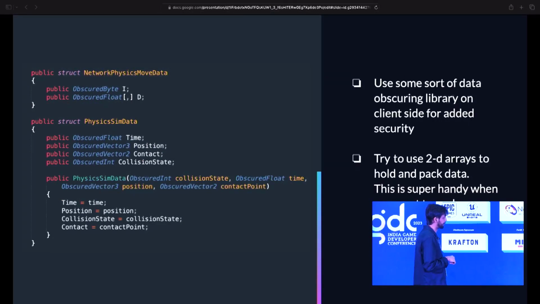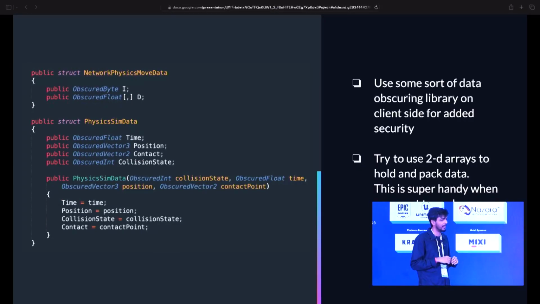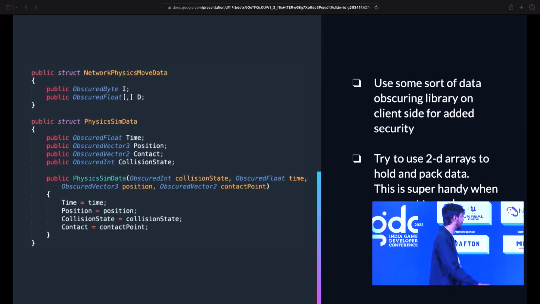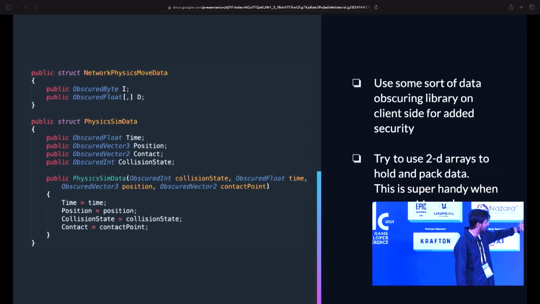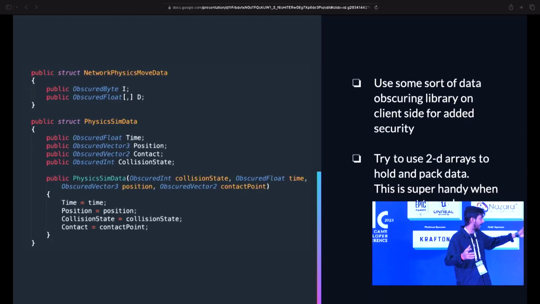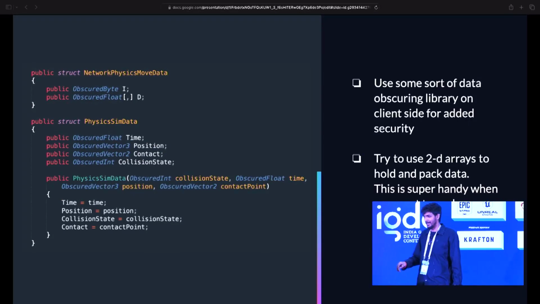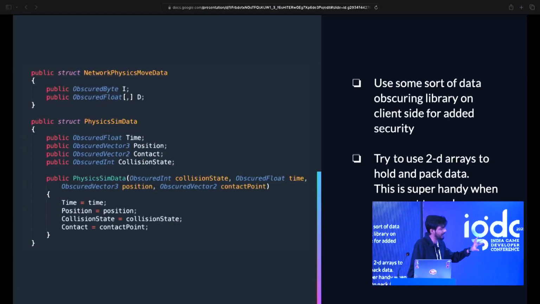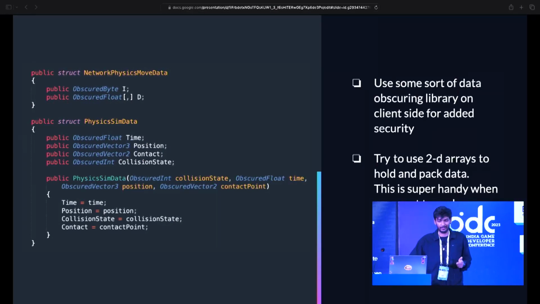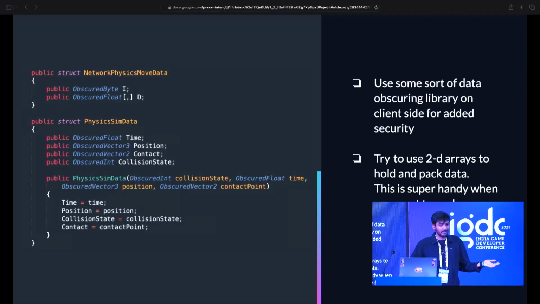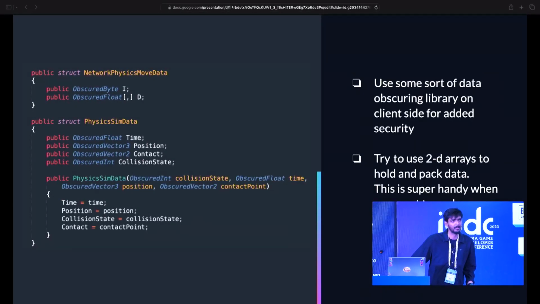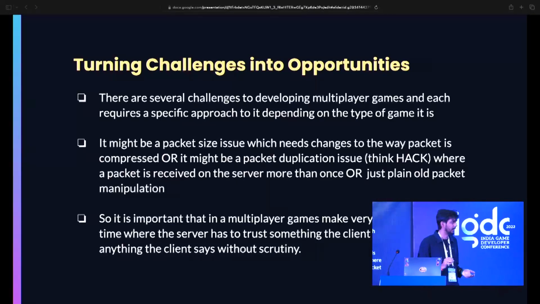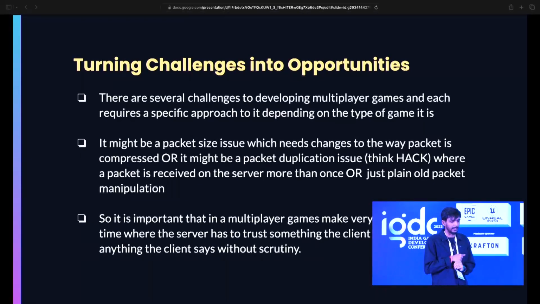And of course, be smart about your data structures, be very, very simple. As you've seen, I've used a 2D array to pack a data structure. And you can wrap your data in any sort of custom solution. That way it works well and it's small in size. So yeah, that was all about packet wrangling, right?